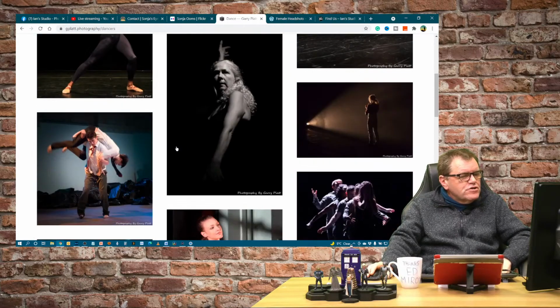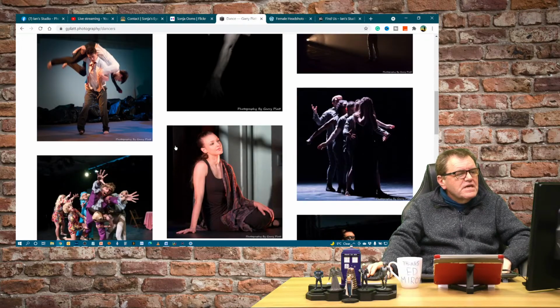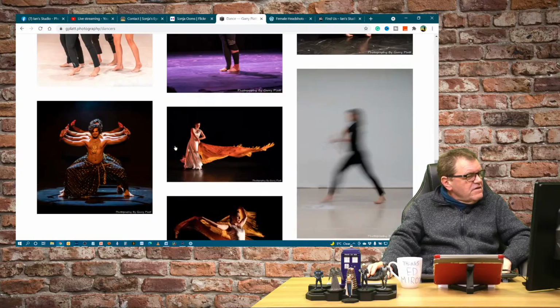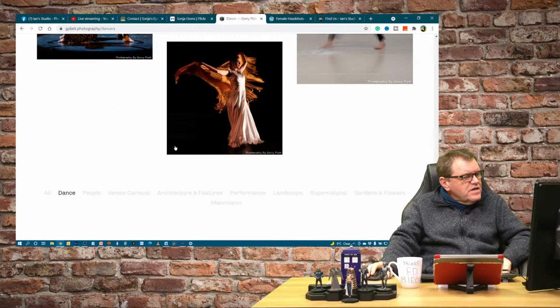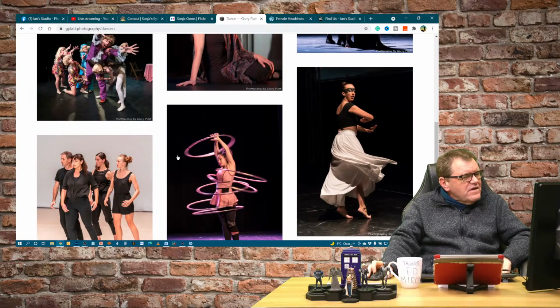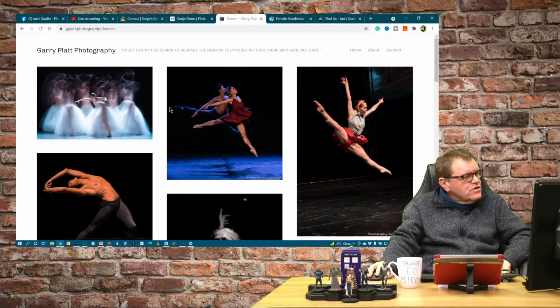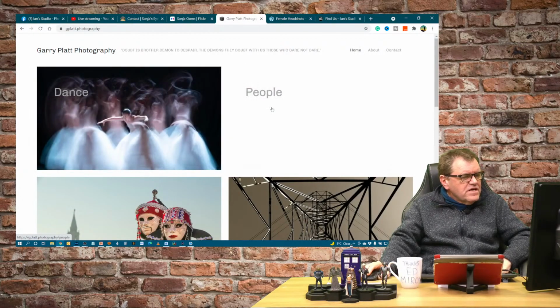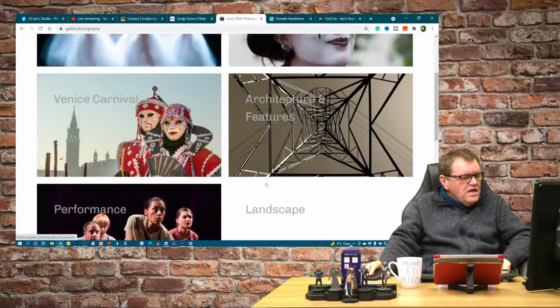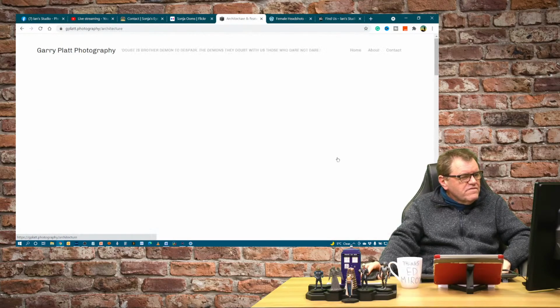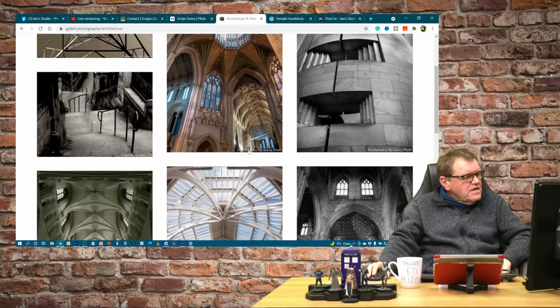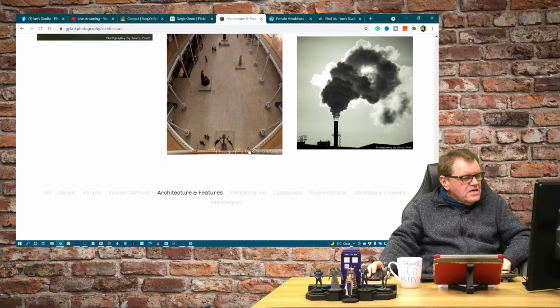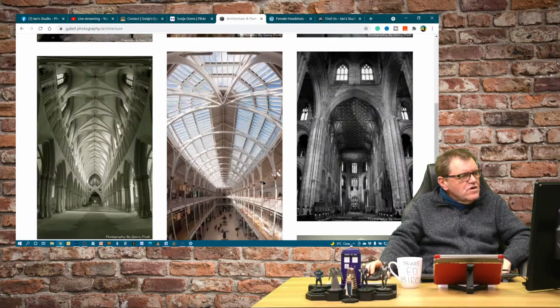And remember, you would be judged by your worst image on there. I'm not saying which is the worst image because I find it really hard with that. It's a good selection on there. So let's just have a look at some of the others and see what we've got in there. Architecture and features. Again, nice. Right, this menu being at the bottom's a little weird.